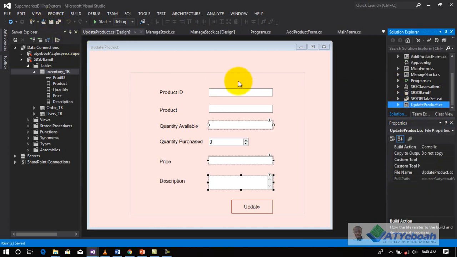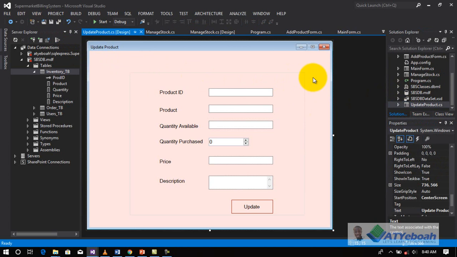Click save. Now our form is ready. Let's go back to the manage stock and continue from there.